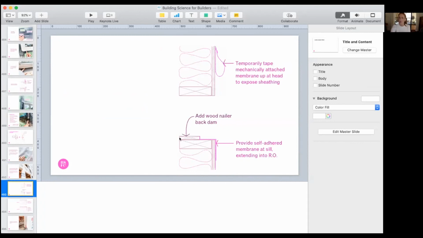At our sill, we install our wood nailer just like we did before. And then we're going to take self-adhered membrane and install it over our mechanically attached membrane. So we've cut the mechanically attached membrane roughly flush with the sill. Sometimes they do it about an inch down, but roughly flush. And then we have our self-adhered membrane that goes like this.